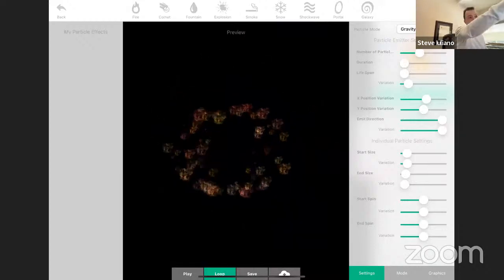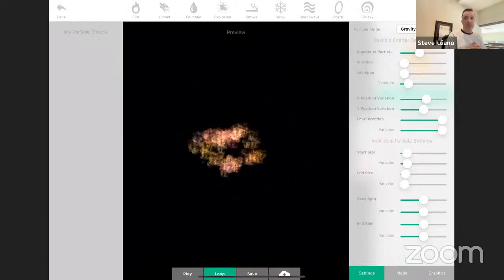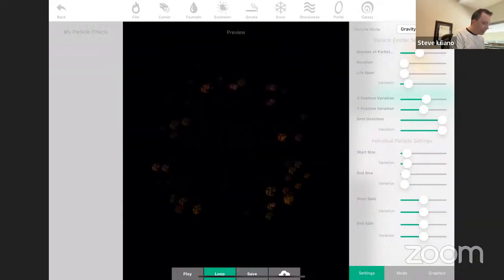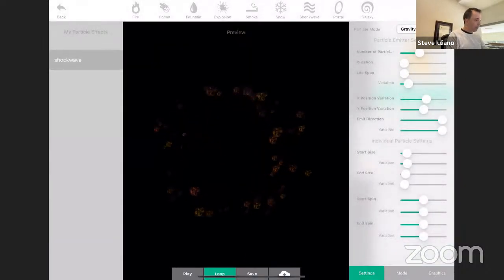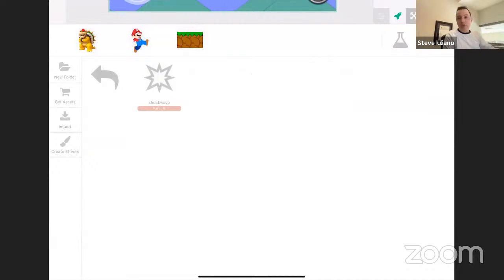And I can go into these settings and change it. I can make it bigger, smaller. I can change the number of particles, the duration it goes for. I can change all of these things. I can really customize it and make it look good. So I'm just going to save this. Shockwave is fine. And cool. Now we go back to our main menu and have a look. I've got the sound folder. Next to that, I've got particles. If I click on particles, I've got shockwave.